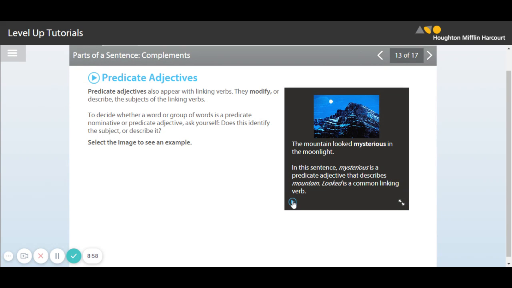The mountain looked mysterious in the moonlight. In this sentence, mysterious is a predicate adjective that describes mountain. Looked is a common linking verb.